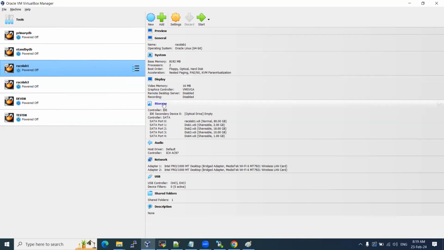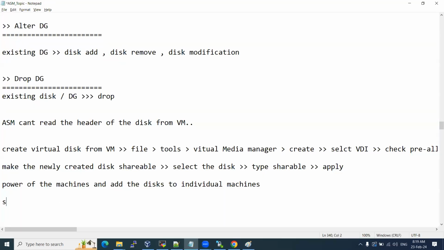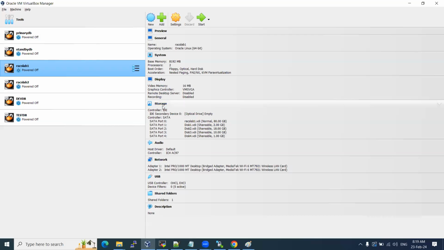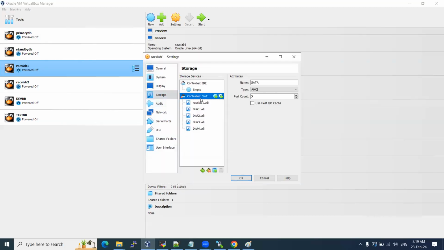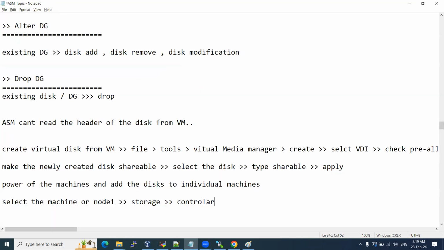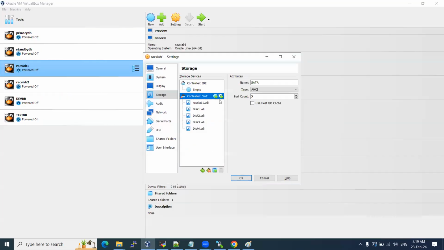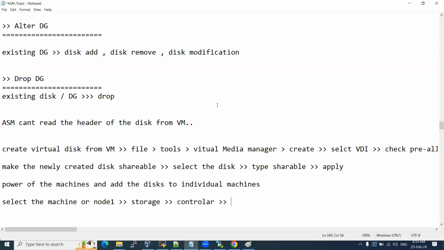So, select the machine or node one, click on the storage. Select the controller. Now we got these options. Then click on this option, add hard disk. That option you can select.